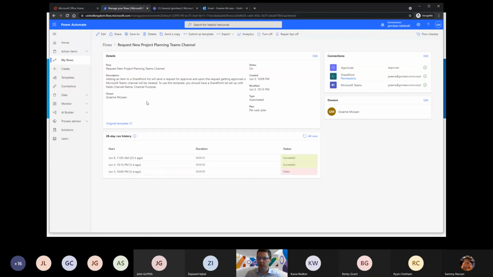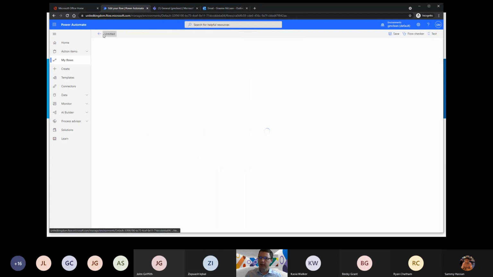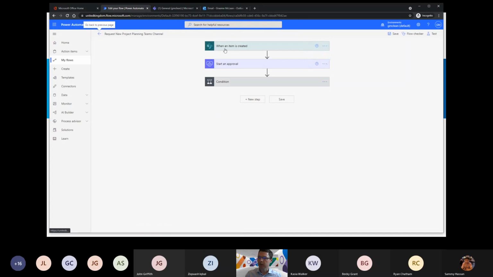So what we can see is some details about what happens to the flow, what it does, when it was created, what connections it's using and who its owners are, and then what the run history was as well. So if we go in and edit this flow, we can see what we're doing here is we're looking for an item being created in SharePoint. And then what we're going to do is start an approval process. And then the end condition really is, depending on the approval or the rejection of the approval process, we're going to create a channel within a Microsoft team.